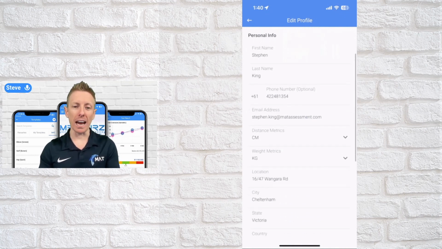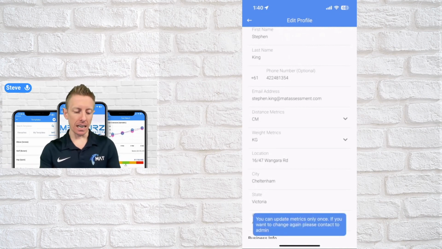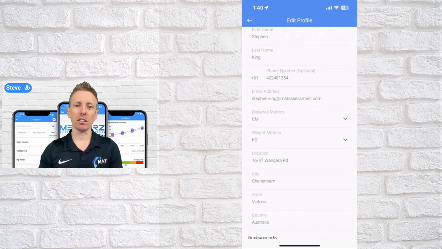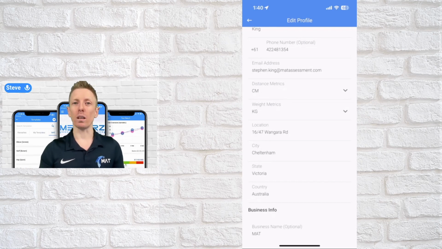So obviously you pop in your name, your phone number, your email address, which will be the same one that you use to log into the app. And then this next section here is super important because you can't change this once you've created your account. So make sure you get this right first time. You can either select metric or centimeters in that case, or you can select imperial or inches, and same thing with kilograms or pounds. That's really important because that's how the app's going to display the data in your app when you're working with your patients and clients. So make sure you select the one that's most appropriate for you when you're setting up the account. Tip number one.